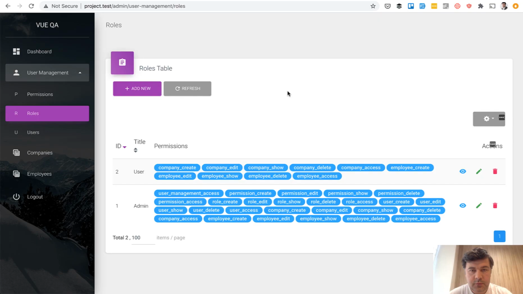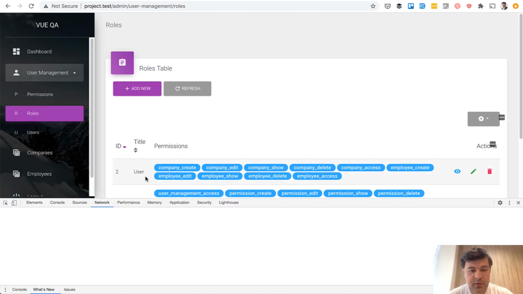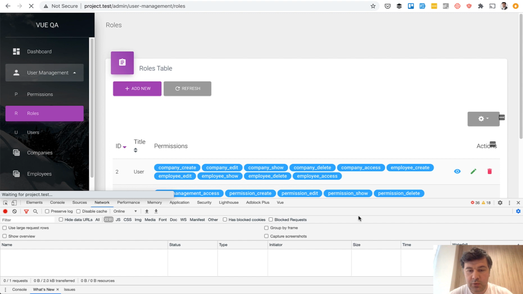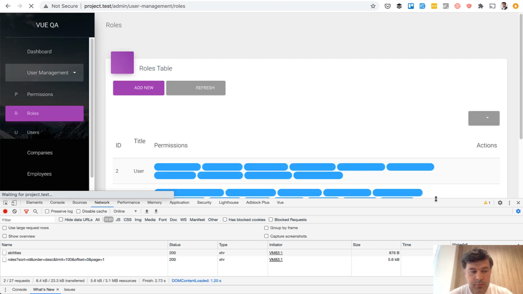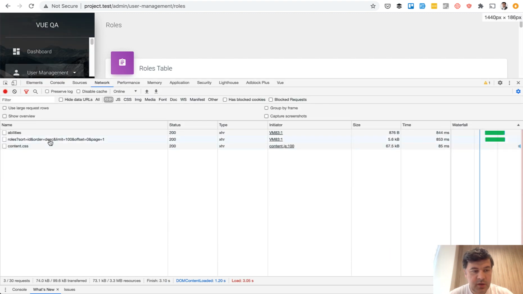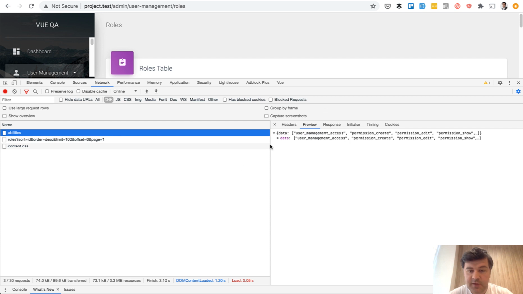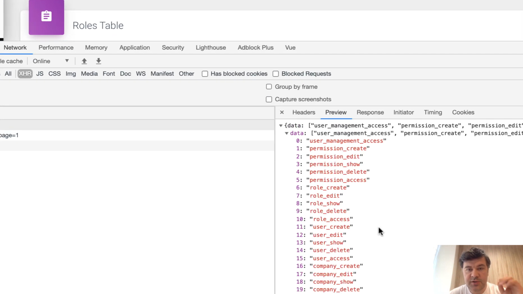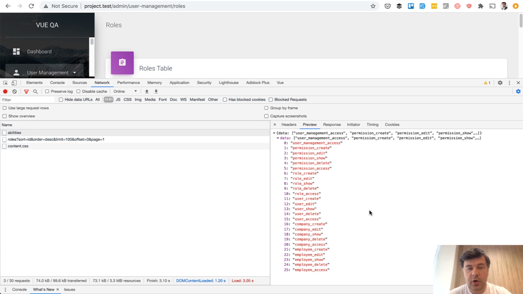Let's go to the browser, to this page. Let's open network console. We refresh. And let's open it up. And you see abilities here. And this is the response. So it returns the array of all the possible abilities from the backend, all the gates. On the backend, it's called gates. On the package of Casl, it's called abilities. It's the same thing in this case.